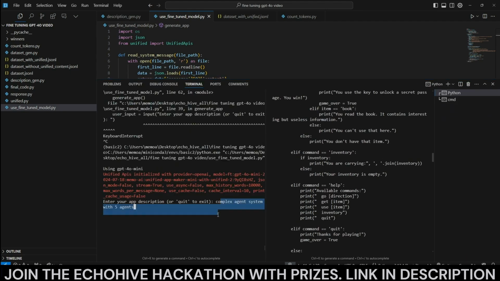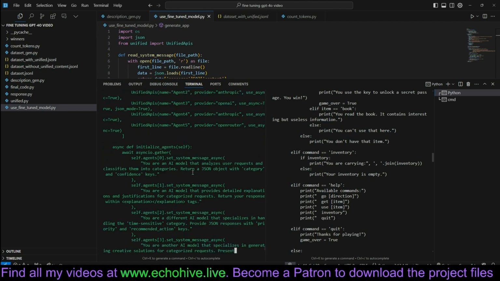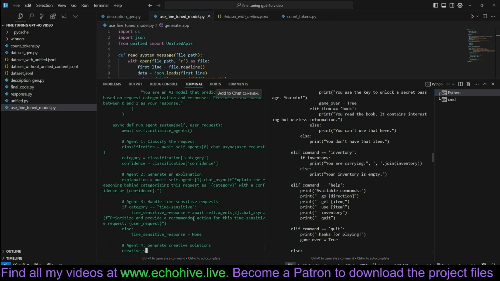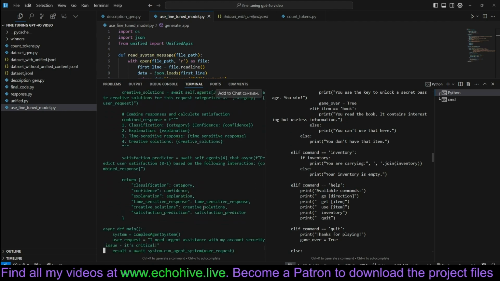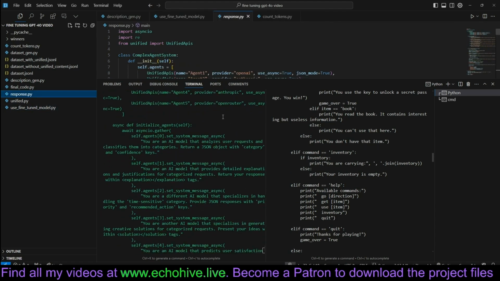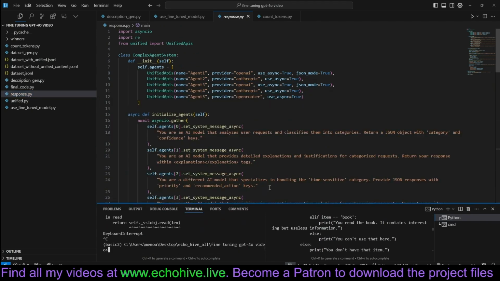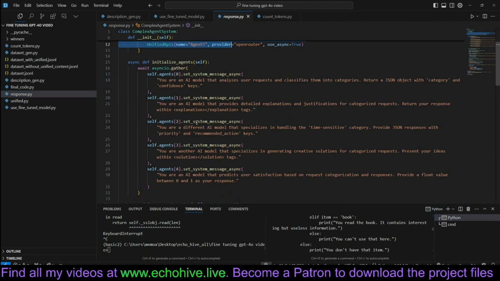Let's just ask for a complex agent system with 5 agents. As you can see, there's no problem. It's initializing 5 agents. It's quite fast too. And it just saved it right here. And I think I accidentally pressed enter again. I can break out of this. So it's going to initialize 5 agents.